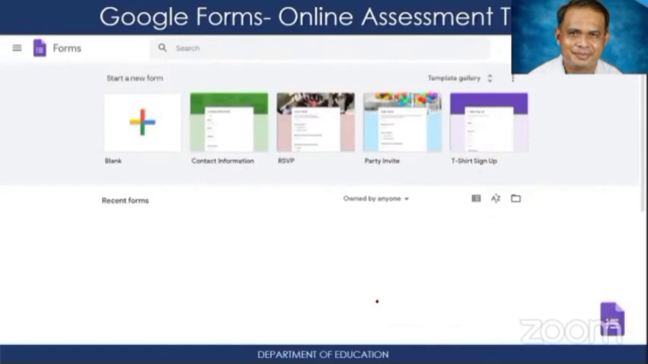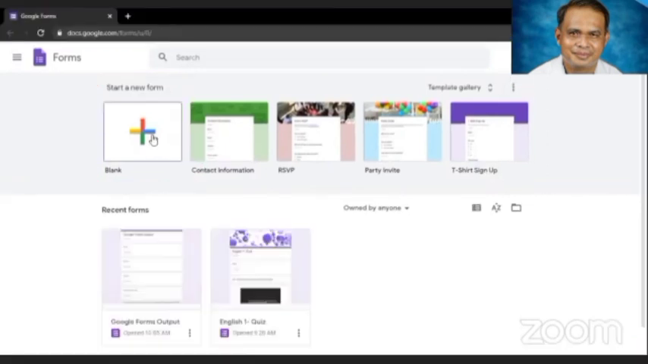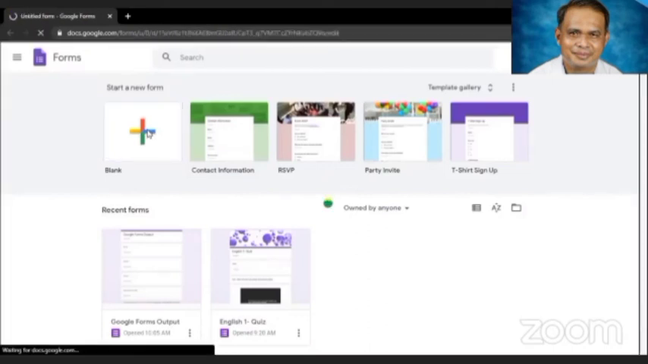This is now the home page of our Google Forms. As you can see, we already have a Google Form there in our page, and we can see this plus sign. If you want to add any kind of Google Form, we just simply click the plus sign. Now let us see what happens if we click this plus sign.